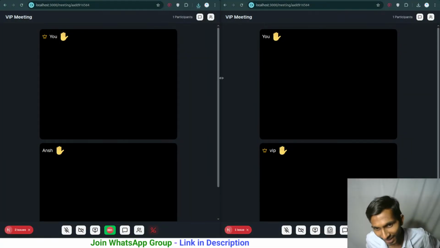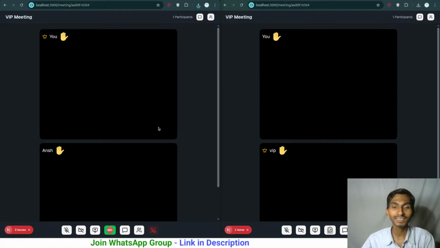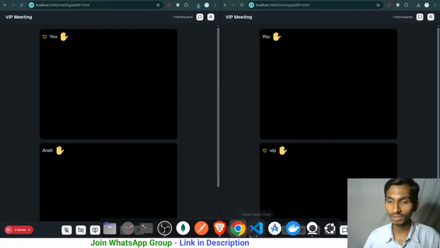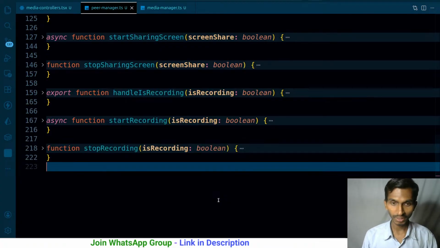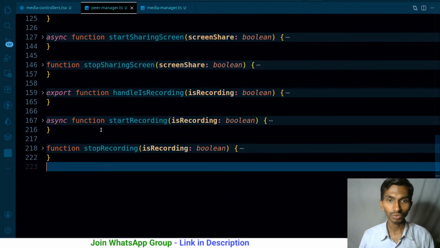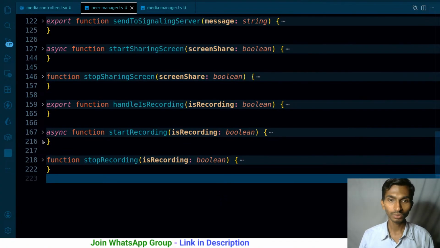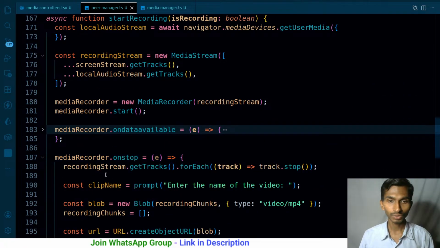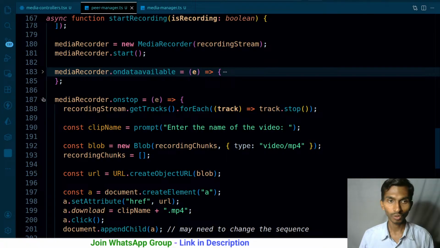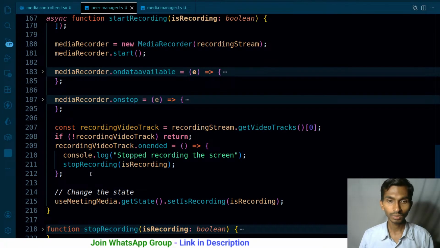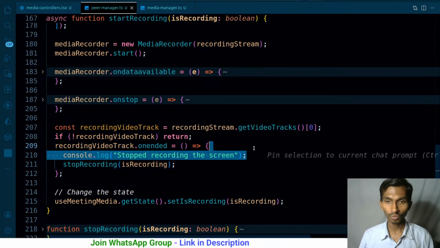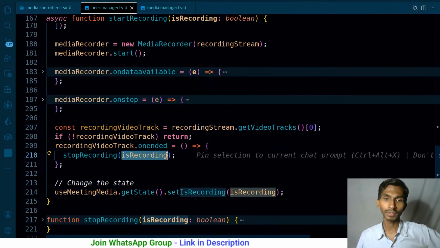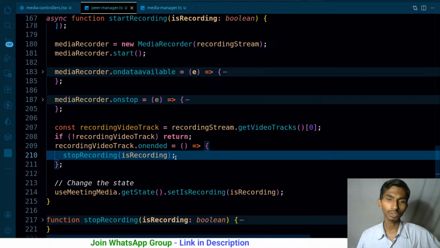Few things are missing. First of all, this recording state hasn't been changed yet. As soon as I stop the recording screen, it should have been changed, but it hasn't. So whenever onStop happens, in this particular section, not this, onEnded, I'm calling is stop recording, and I'm giving it the value of is recording.